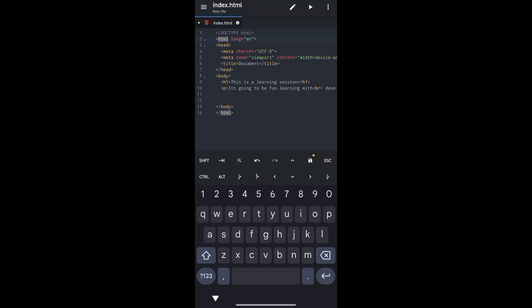Then the next one, head. The head tag is a container tag. Now, container tags are tags, or elements, that require opening and closing tags. You can see this head tag has an opening tag, head, written in between two angle brackets, left and right. Then this is the closing tag here. The closing tag in container tags has a slash written before the element.